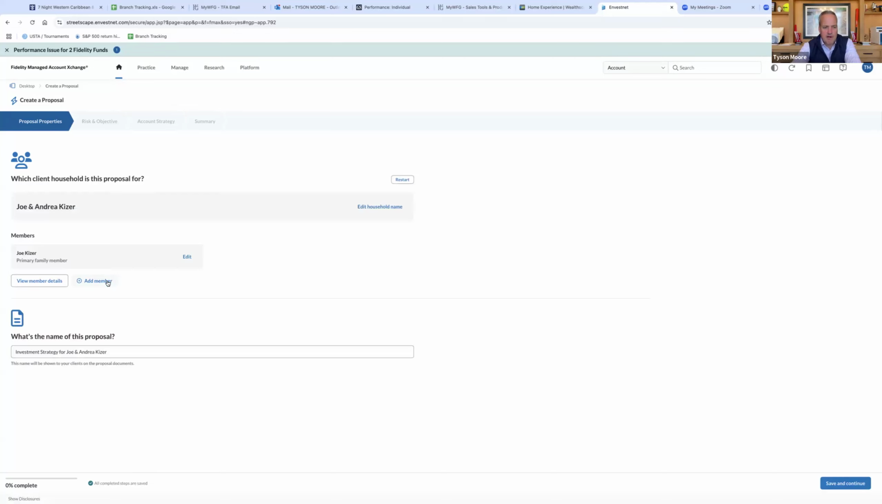I could add a family member. I could plug in his wife's name and create a separate side profile, but for argument's sake, we're just going to go right here. One thing about doing this via Zoom is I'm constantly moving the pictures of you guys around so I can get to the buttons I need to. So I'm going to click down at the bottom right, save and continue.